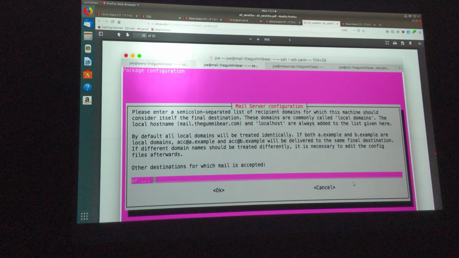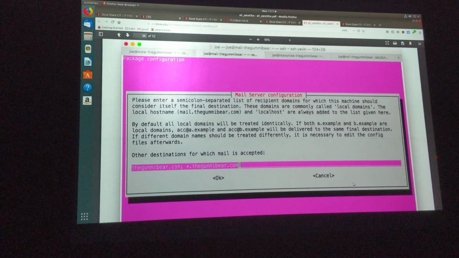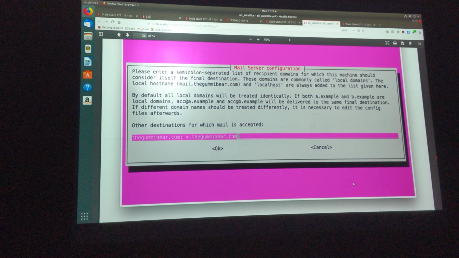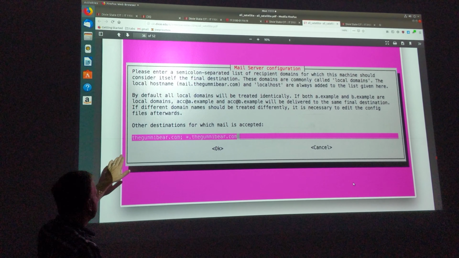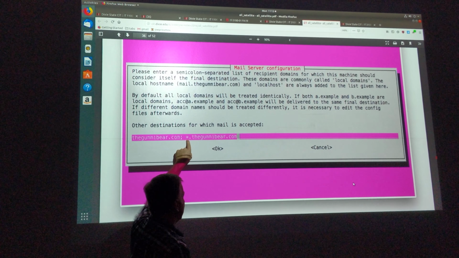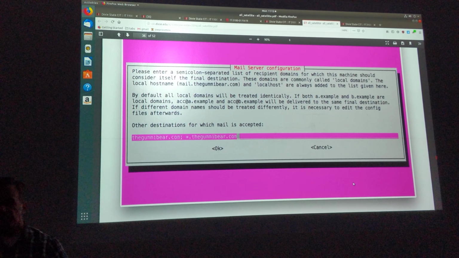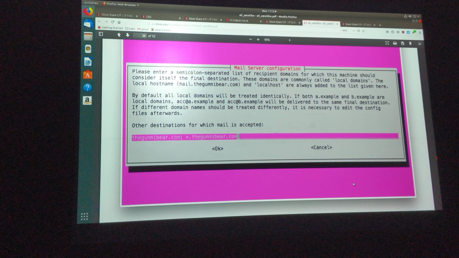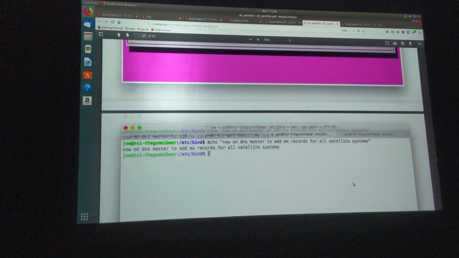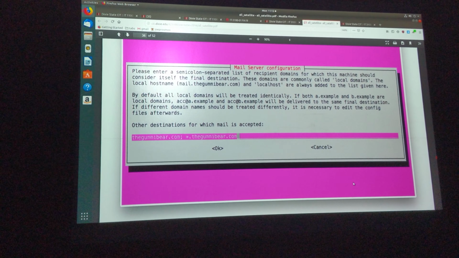Or you can also do this, but you got to be careful. You can add this asterisk here, which is a wild card. So I can say, I want to receive for the domain thegumbybear.com, but then I also want to receive for anything .thegumbybear.com. So you could do it that way as well. Both are fine. Okay, then you're done with XM and you restart it.